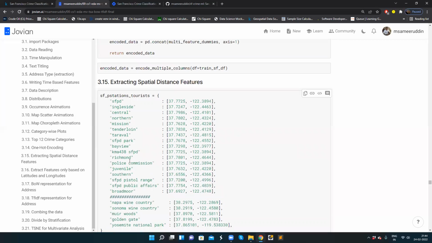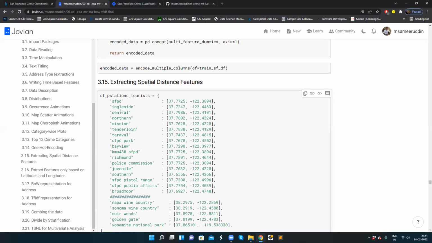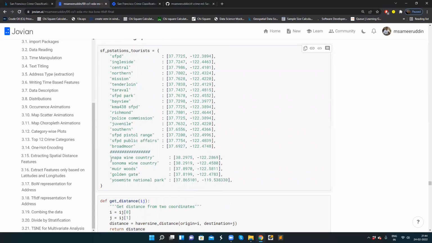What I did is take different police stations available in San Francisco City. These are the different police stations available in the whole city. And apart from police stations, I'm also taking tourist places, like wine country, Golden Gate, National Park, etc. I didn't consider this initially, but still I considered it. It's good to have more features, and we can again select the best features out of it.